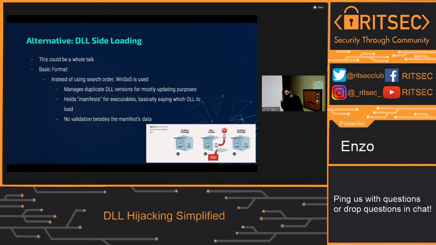Okay, DLL sideloading. This is like a whole different talk that you can go into. But I'll just give you the basics quickly. So instead of using search order, this thing called Windows side by side is used. It's a whole directory. Basically what this thing is, it manages duplicate versions of DLLs. This is usually for updating purposes. So if a dev comes in, they say, we have this updated DLL, but it's got the same name. They put it in there, and then they have this thing in the executables. This is metadata. They're called manifests. And basically what these manifests do is tell which DLL to load.